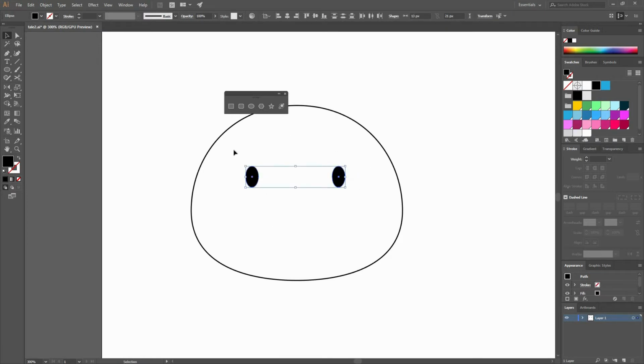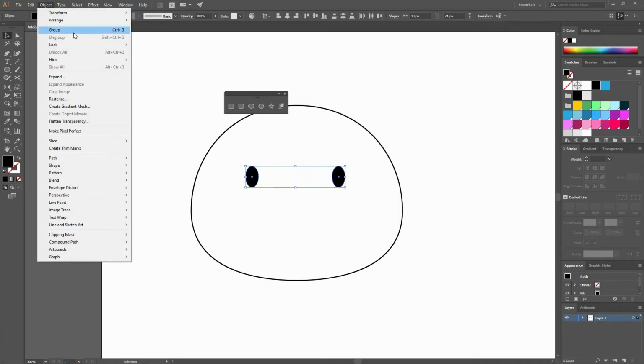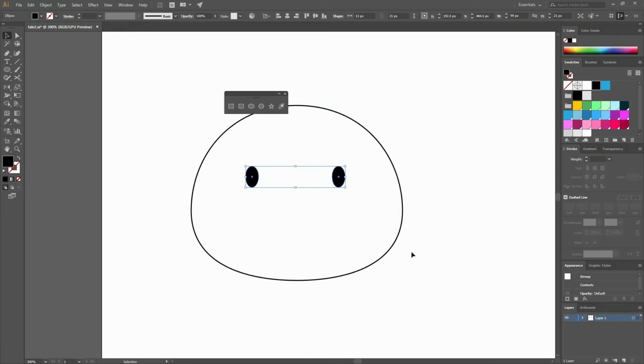Now let's group the objects by going to Object, Group. It's always very important that you group objects that are going to be moving together, that are going to have the same color or attributes, so you can easily move them around.